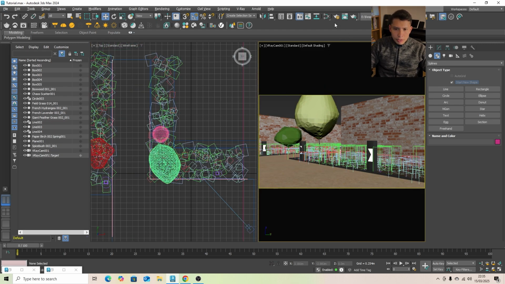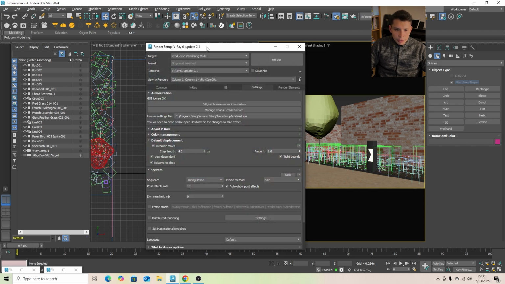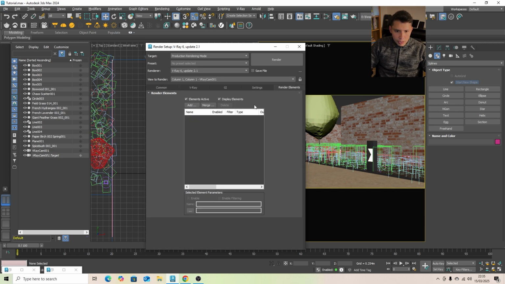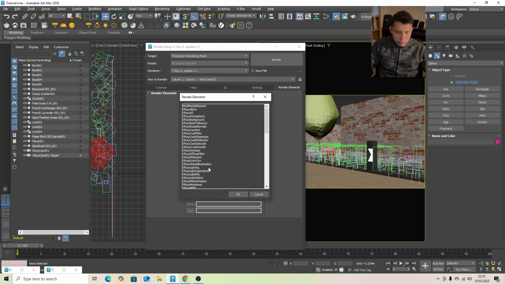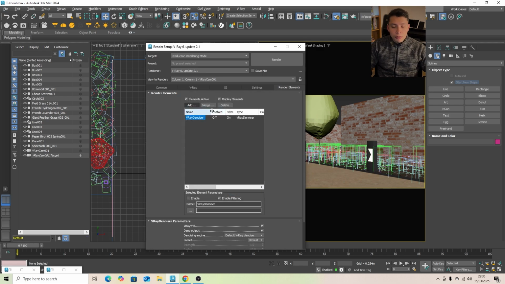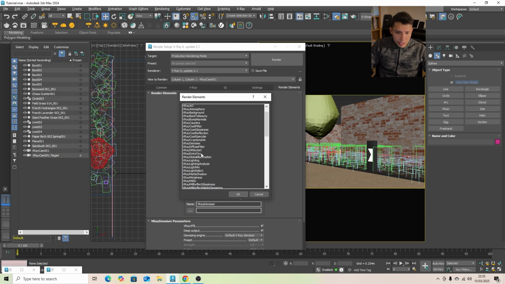And before we start rendering, I'm gonna add some settings. So first go to render setup. I want this render to be in a small size just to test it. And I want to add some elements. I want to add VRay denoiser, that it's going to soften our image. And also I want to add a VRay light mix, which is going to allow us to control the intensity of the bollards after rendering.